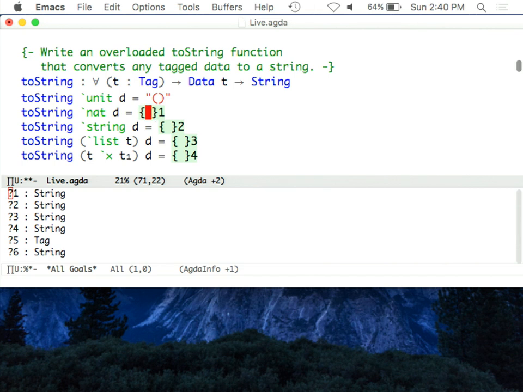If it's a number, then we can look and see if it's 0 or 1 plus a number, 0 or successor. Why can we do that? It's because when we're in the case of toString where the tag is nat, the type of the data is data nat, which is nat. When we do a case analysis on the tag, we learn something about the type of the rest of the data. That's the key thing you can do with dependent types that you can't do without them. You can learn something in each case of the function.